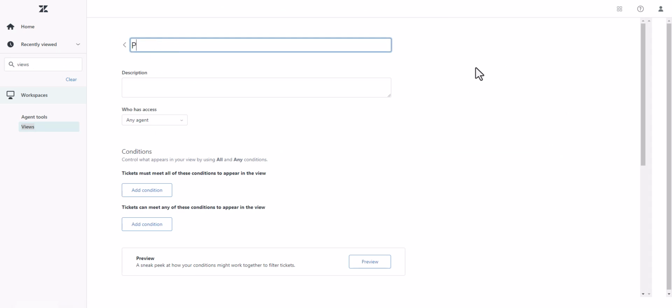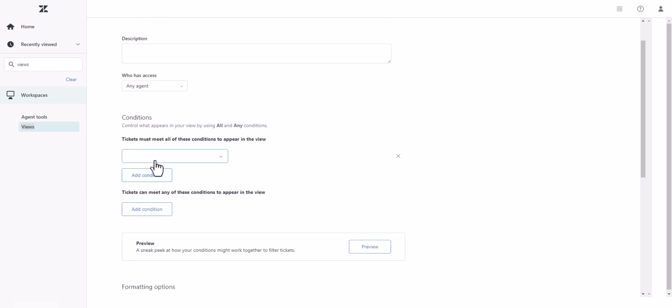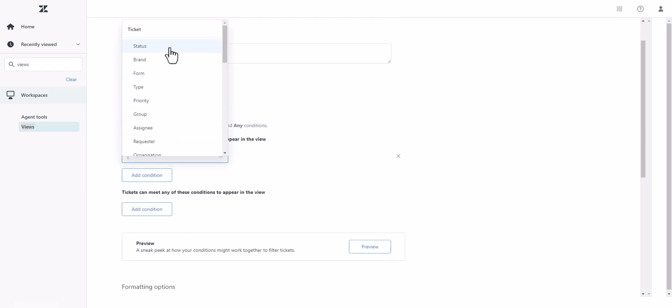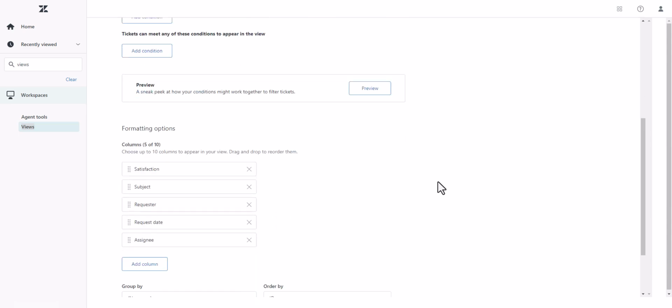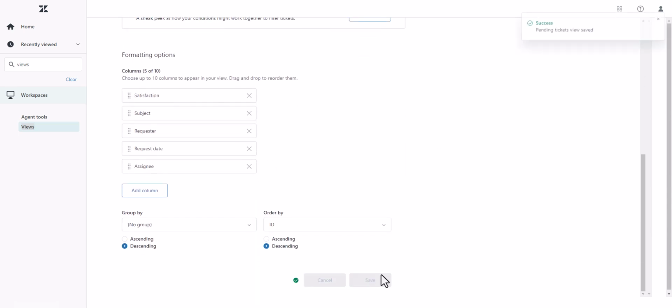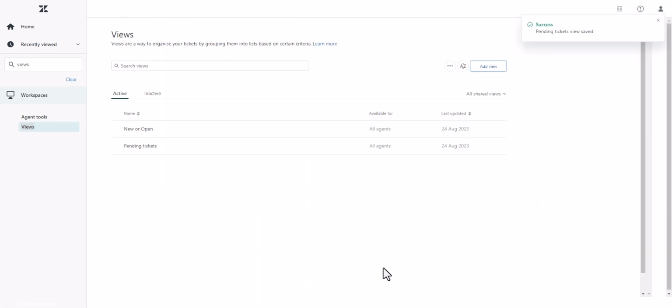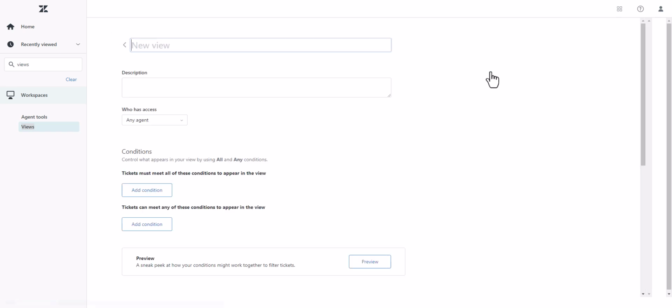Let's do the same for pending tickets. Add a condition. Ticket status is, and this time we can simply select pending. Head down and click save. Super, we can now see our two active views. Let's go do another view for solved tickets.